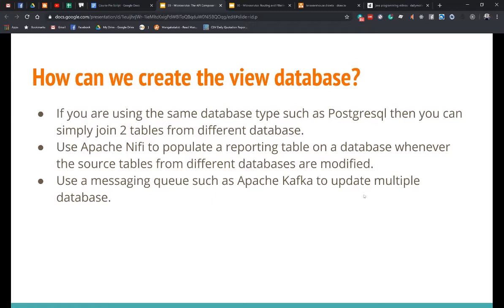Here we have the queue. So what happened here is whenever we update a record in one microservice, it sends that delta to a queue, which can be Apache Kafka, and that delta or that change will be consumed by another microservice, which will trigger an update to another database that contains reporting data.